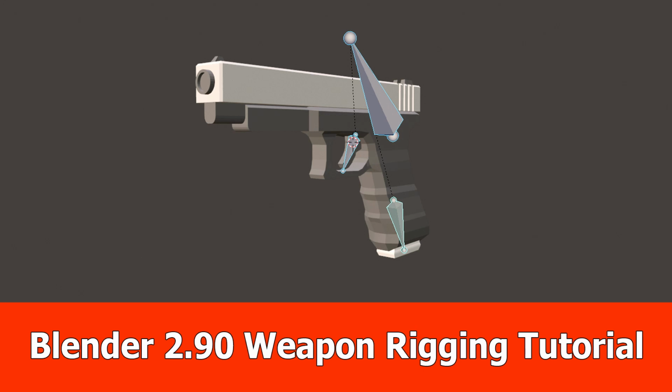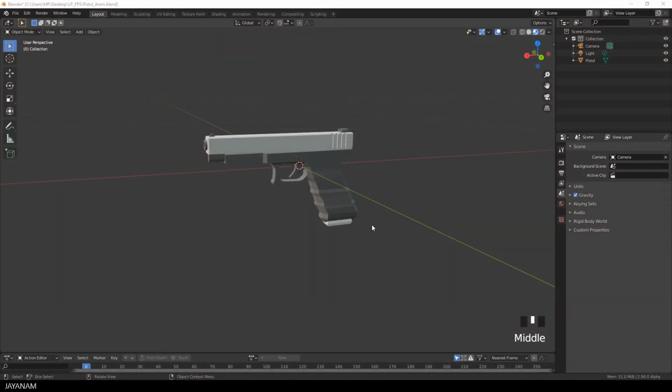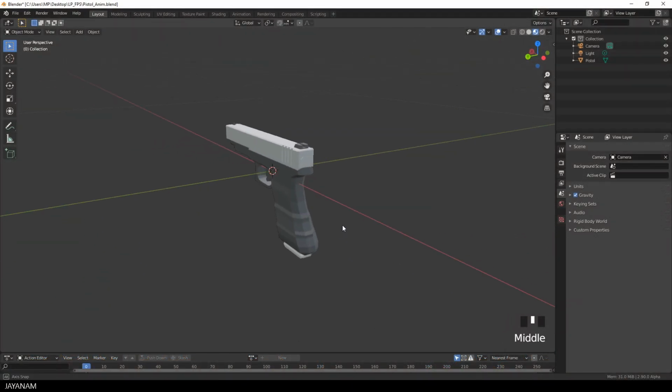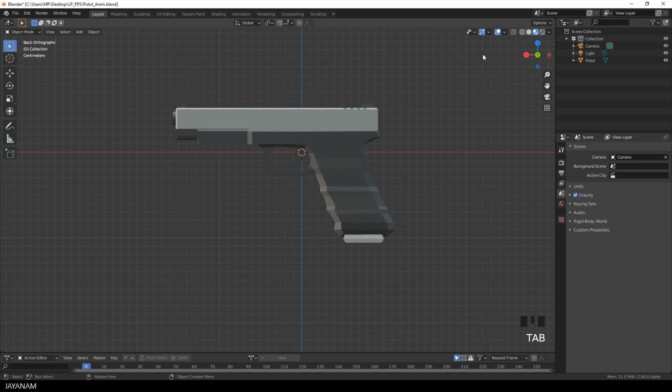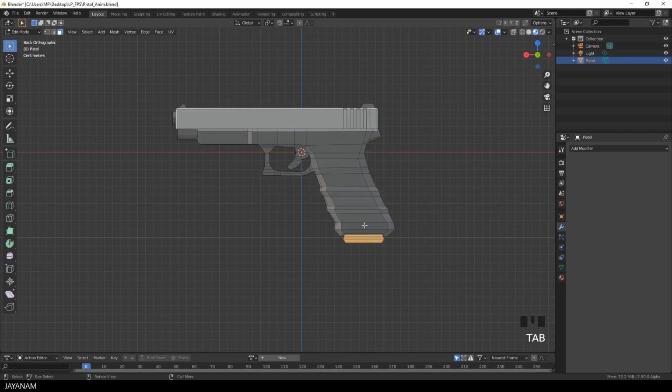Hey Blender fans, here's a short tutorial about rigging a low-poly weapon. You can see the model in Blender 2.90, but you can use 2.8 as well. It is low-poly and has several separated parts that you can select when hovering over these and pressing the L key. But it is all one object.